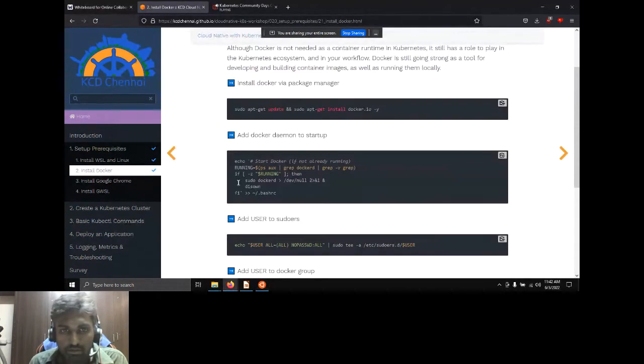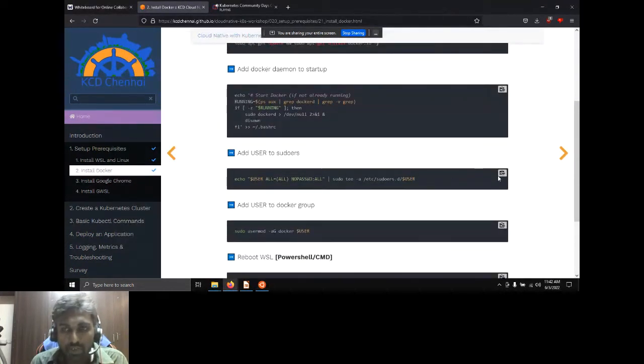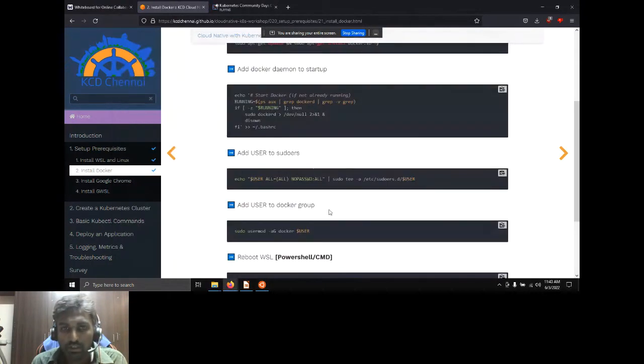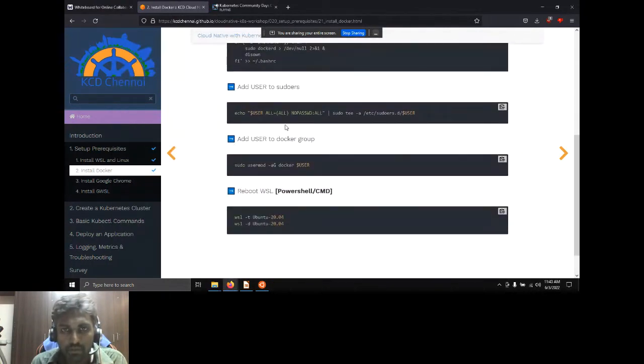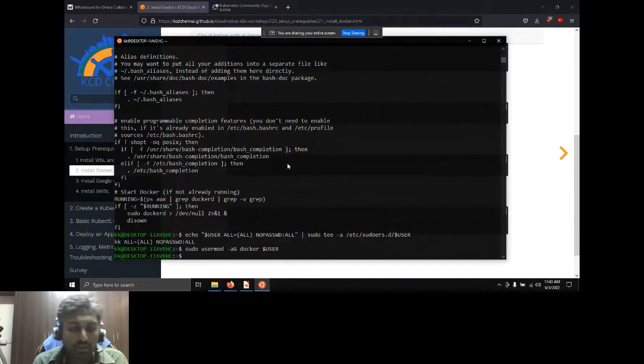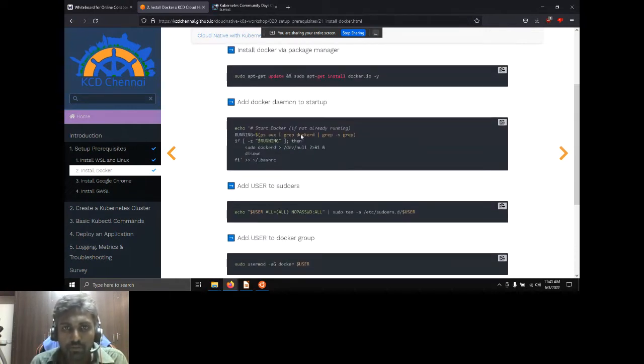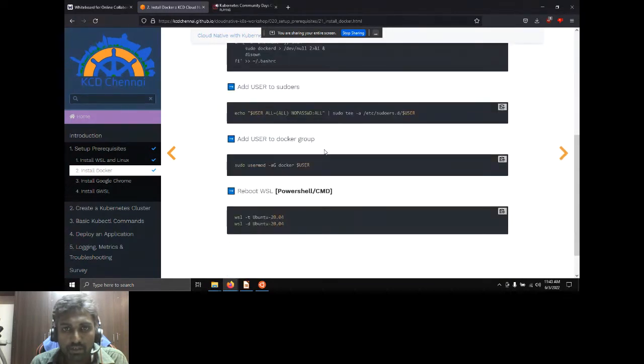Okay, so it is added, and we have to add sudo rules so that you will have the privilege to start the Docker daemon as a normal user. And then we need to add the user, that is your own first user, to the Docker user group. So these are all part of the Docker installation. We haven't reached the point where we are going to deploy the Kubernetes cluster. So Docker installation is completed and we configured it to auto start.